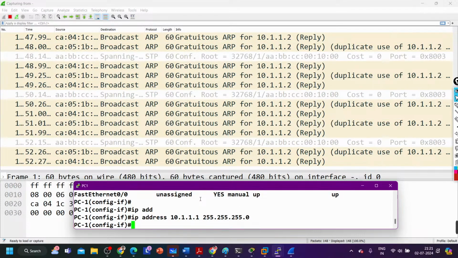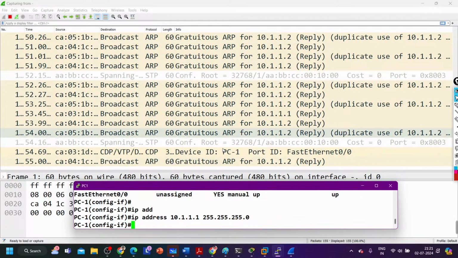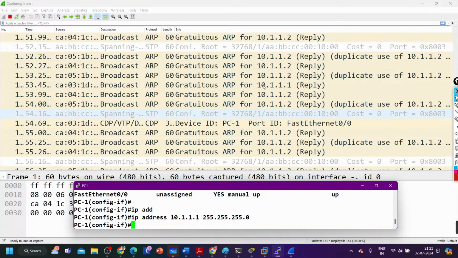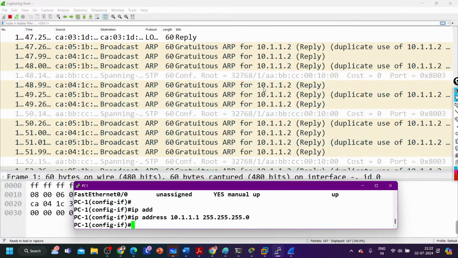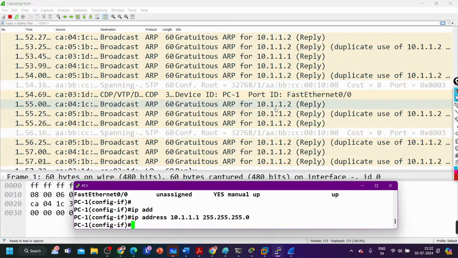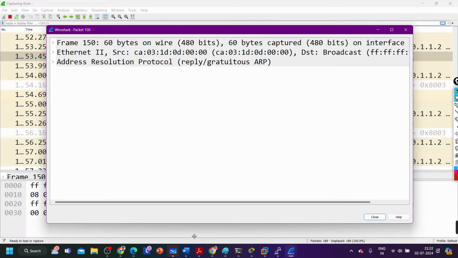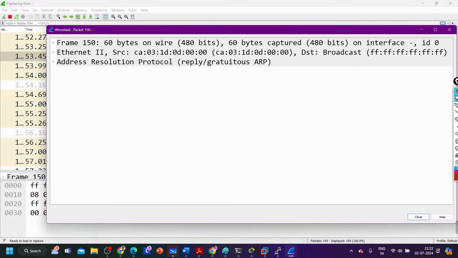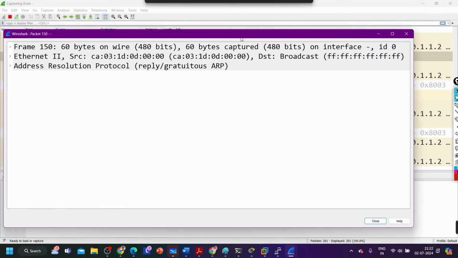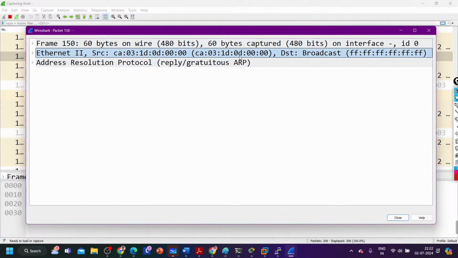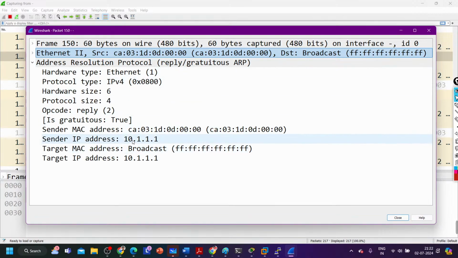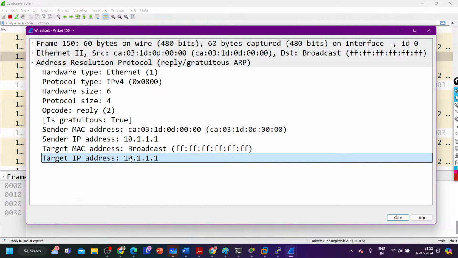Once I say IP address 10.1.1.1, what will happen? It will generate a Gratuitous ARP first. Are you able to see the Gratuitous ARP packet of PC1? Yes, 10.1.1.1, this one. Source MAC is the MAC address of PC1, destination MAC is broadcast. And guys, source IP is the IP address of PC1, and the destination target IP address is the same.